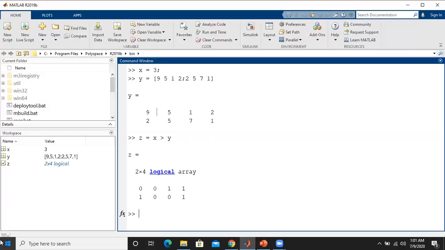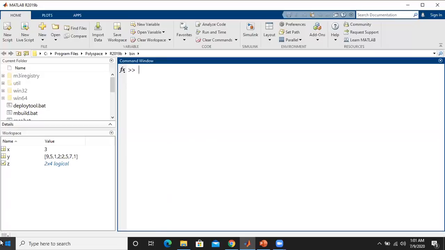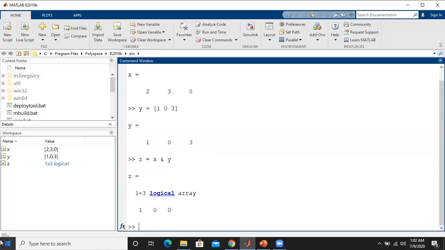Now clear the screen. Now we move on to logical element-wise operations. I will take the x variable as x equal to 2, 3, 0. Then I will take y as 1, 0, 3. Now I will go for the AND operation. I will assign the answer to z, so x AND y. Then we get the logical answer as 1, 0, 0.